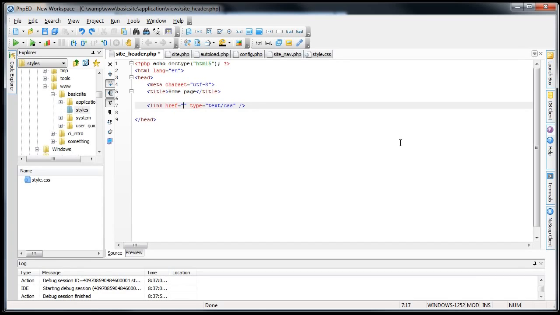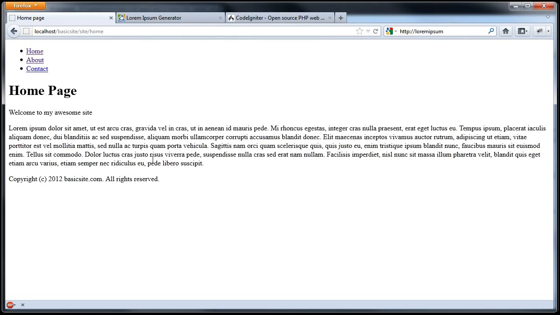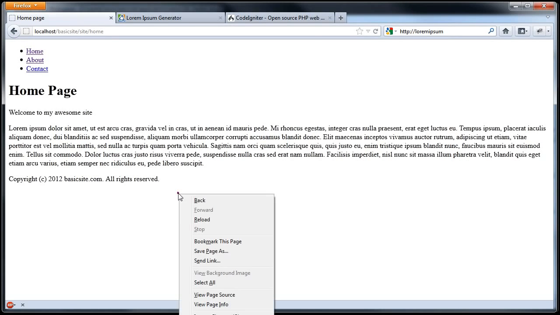And then for this, we open up our PHP tags again, echo the base URL, and then the folder name, which is styles, and then the file name. So if we save this and we still have styling, that means it worked, and it didn't work. So what went wrong?